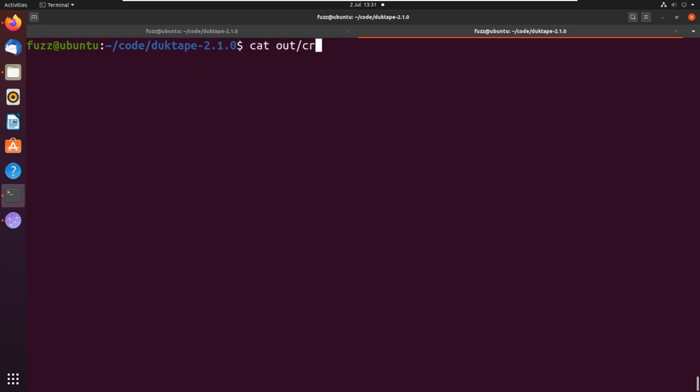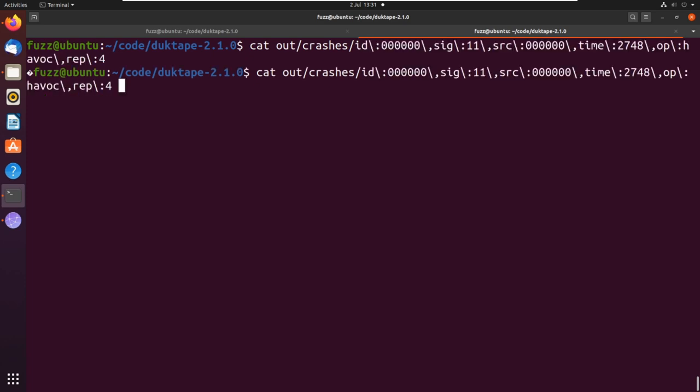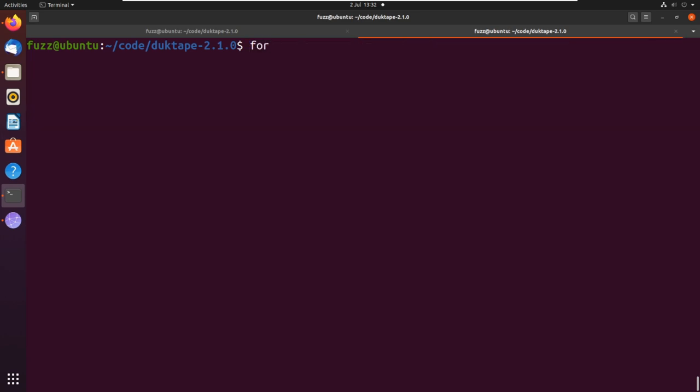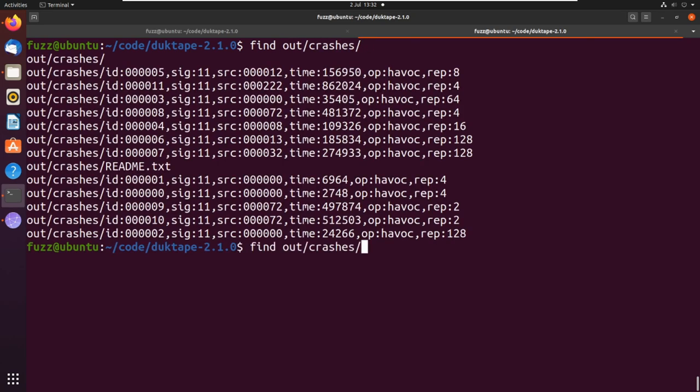So I'm going to read that first file, 000, and pass it to that duck. And it causes a segmentation fault, right? Segmentation fault, classic crash, classic bug. I can actually go through and read all of them. Let me just try and find out the crashes. Let's read all of them.